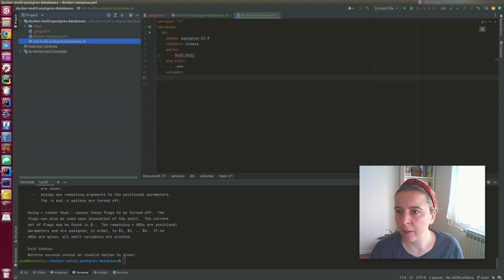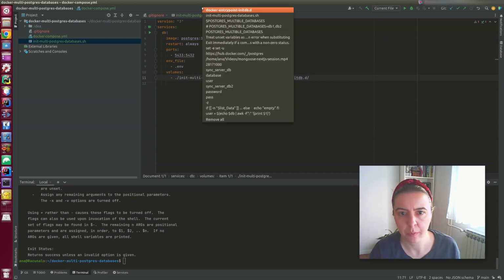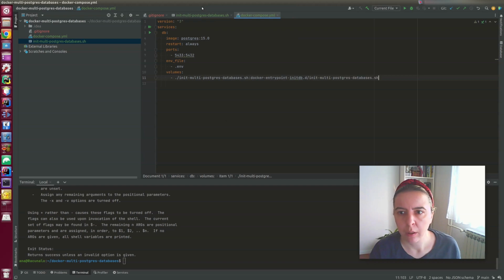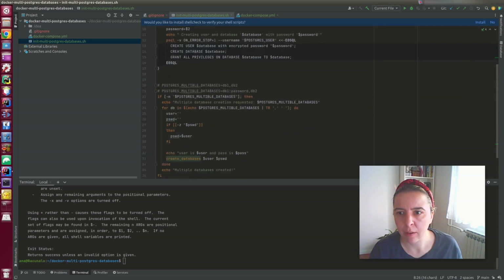And as for volumes, we're going to mount this script into docker-entrypoint-initdb.d. And on the first initialization, Postgres will pick up this script, multi-postgres databases, and call these functions. But it will call create databases only if this environment variable is defined.